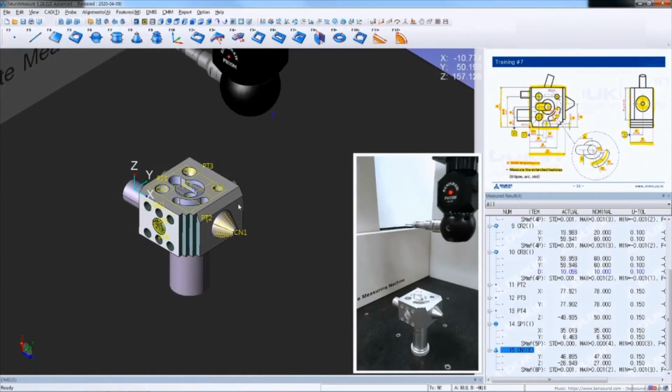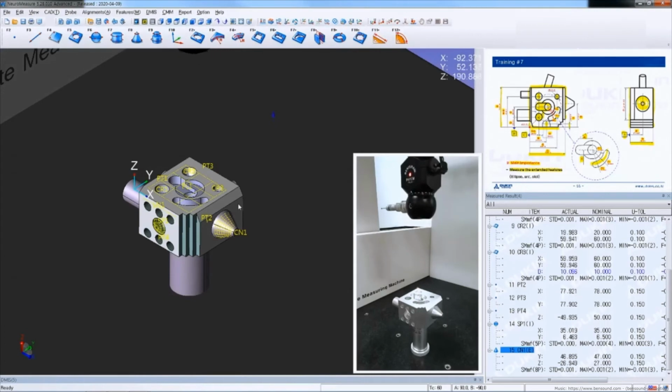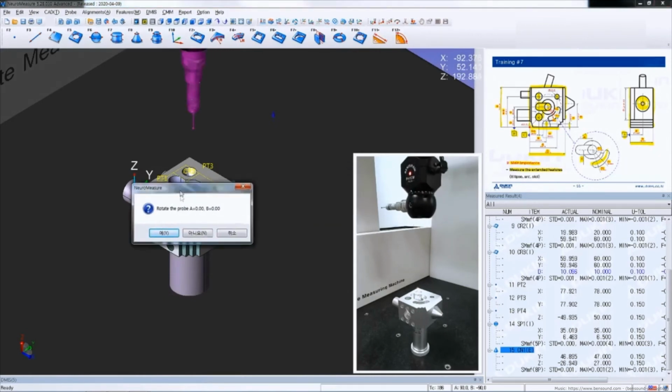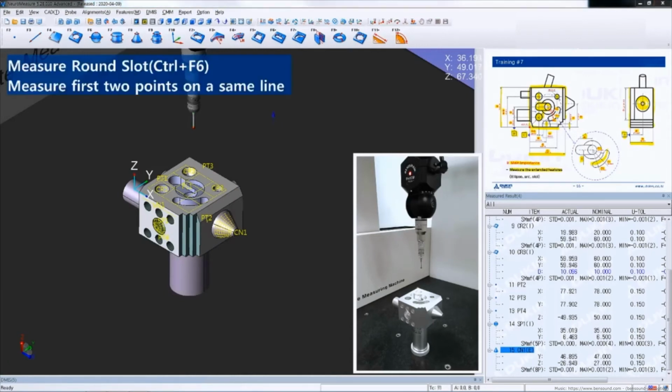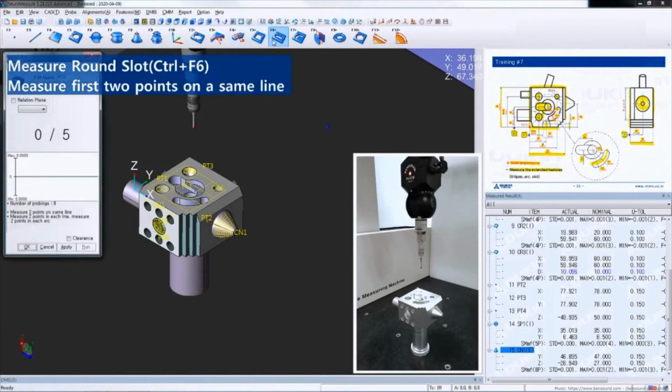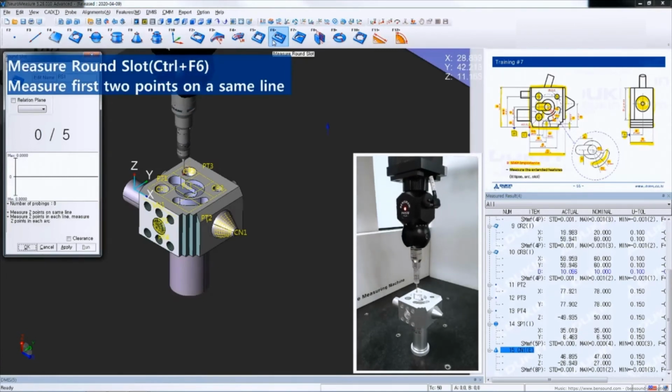So to measure dimensions 14 and 15, I'm going to have to change the probe position again to A and B 0 degree. So round slot. Minimum points required are 5 points, and when you measure, the first 2 points must be on the same line.